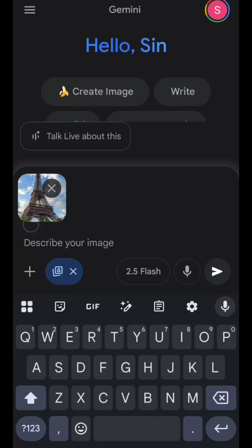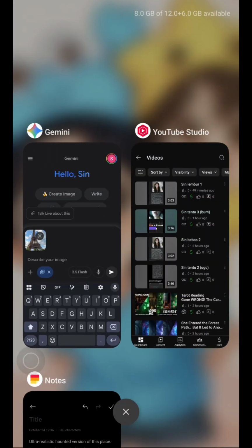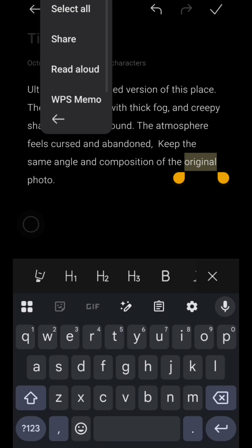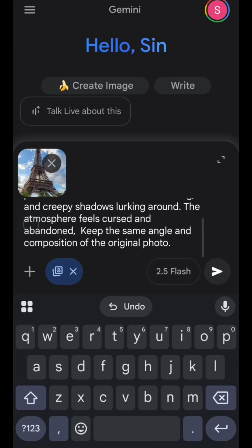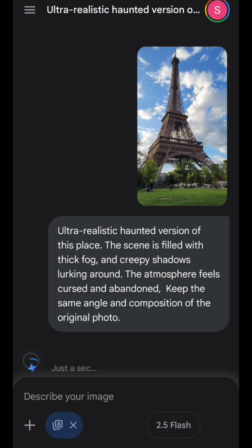And then next, let's write a prompt. Before, I have already prepared one prompt like this. You can just copy this prompt, but feel free to tweak the prompt to match your style. Next, I will just copy my prompt, then go back to Gemini, and then paste it, and when you're done, just tap on generate.